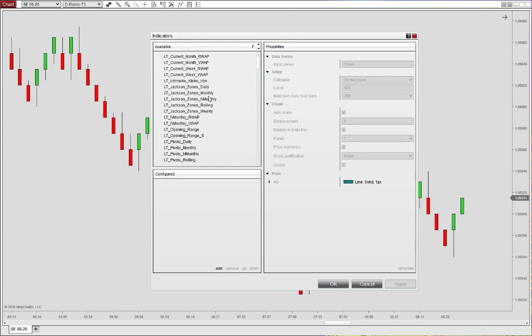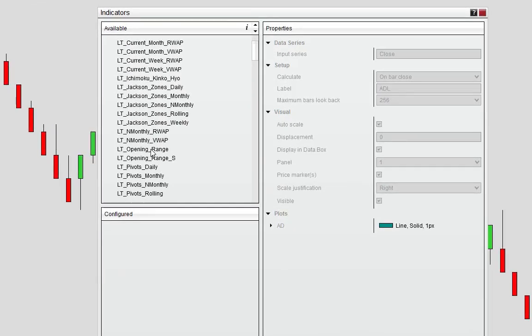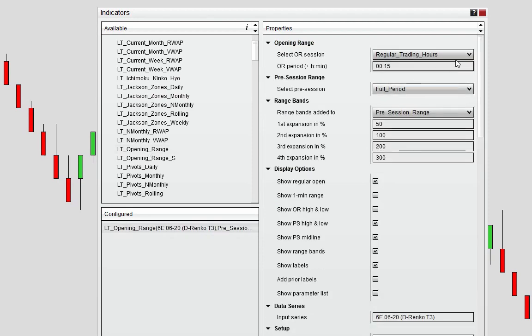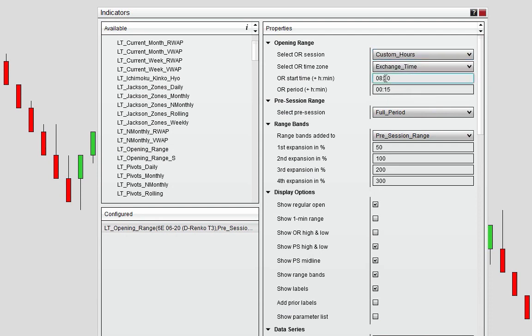We'll find that here in the Lizard Trader folder for our premium indicators. So you go in here, you choose custom hours for that, and then you define the exchange time. The Euro futures contract is traded at the CME in Chicago, so this time here, 2200, translates to 5 o'clock in the morning my time.